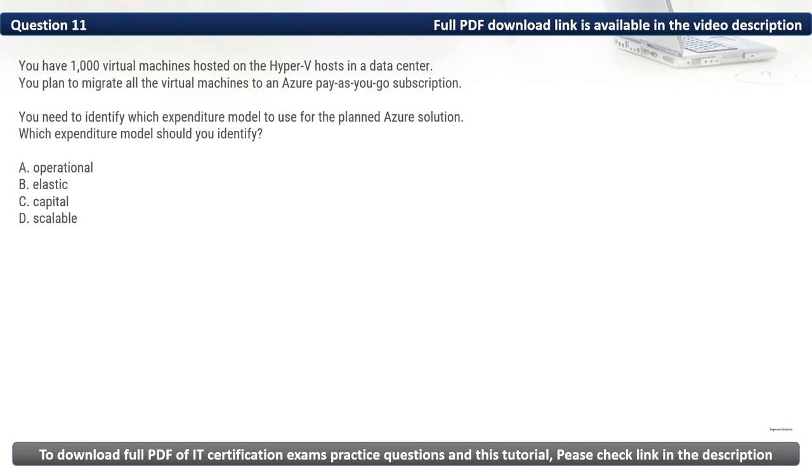Here in this question, we are planning to migrate all the virtual machines to the Azure pay-as-you-go subscription. As such, the expenditure model that we should identify is operational. Thus, the correct option is A.